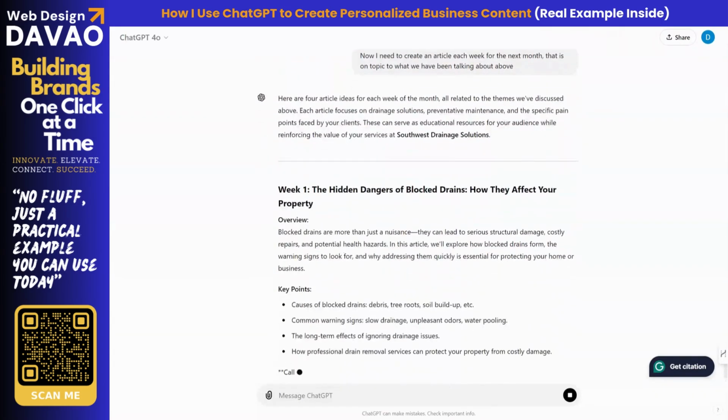and you'd have that conversation with somebody that you're asking to do the work. So whether it's an outsourced agency, whether that would be a virtual assistant, whether that be an employee, this is a sort of communication. Like there's nothing special here with now I need to create an article each week for the next month that is on topic to what we have been talking about above. I mean, that's pretty straightforward language. There's nothing too crazy there, okay?